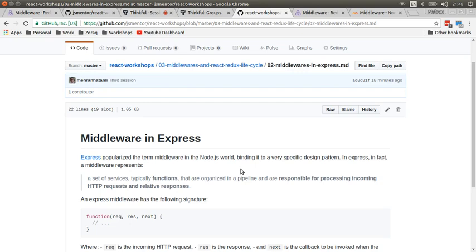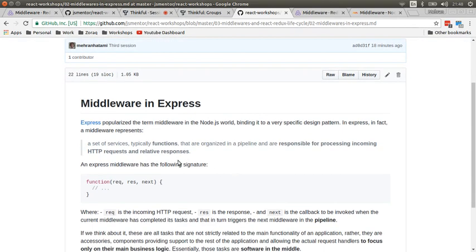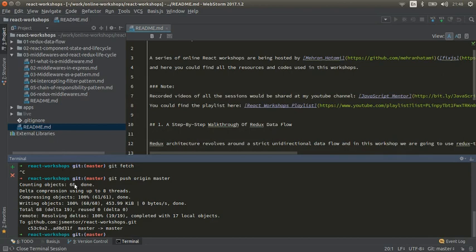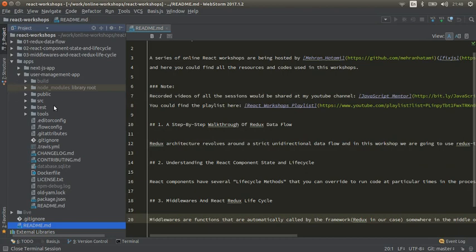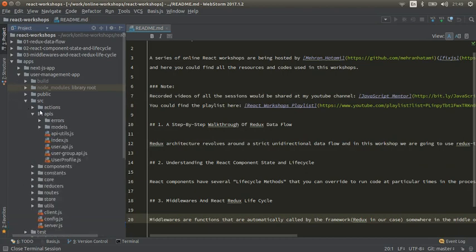In Express, in fact, a middleware represents, this is a really interesting definition, a set of services, typically functions, that are organized in a pipeline and are responsible for processing incoming HTTP requests and relative responses. So the point here is, Express.js already allows us to set up Node.js applications and routes. Let me just show you. If you want to, you could take a look at the apps folder. Here, user management app, we already have an APIs folder here.